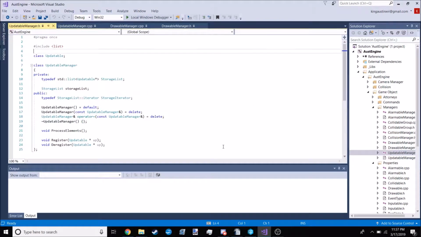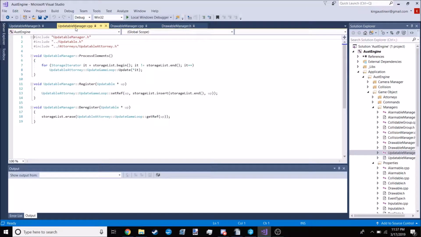So, I have a list, I have the updatables, and then I just put them all on a list, and then I process the elements with the register and deregister. And really all it does is loop through everything and update them. And you can see here it's using the iterator that is passed along to the updatable object to determine where to get it from, or where to erase, that is, and then here it sets that reference when it's registered. So there it is.